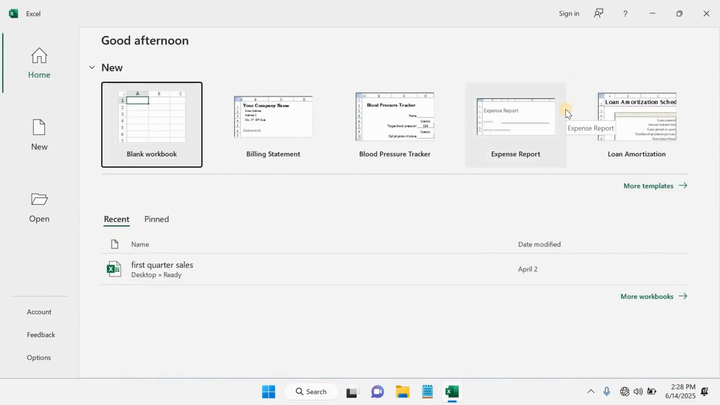Then, immediately, Microsoft Excel will present us with this particular interface. It is asking me to begin with a blank workbook or billing statements, blood pressure tracker, expense reports, loan amortization, and a whole lot. All these things are templates you can use to create worksheets. What will happen here is that we are going to start with blank workbook. So I will click here.